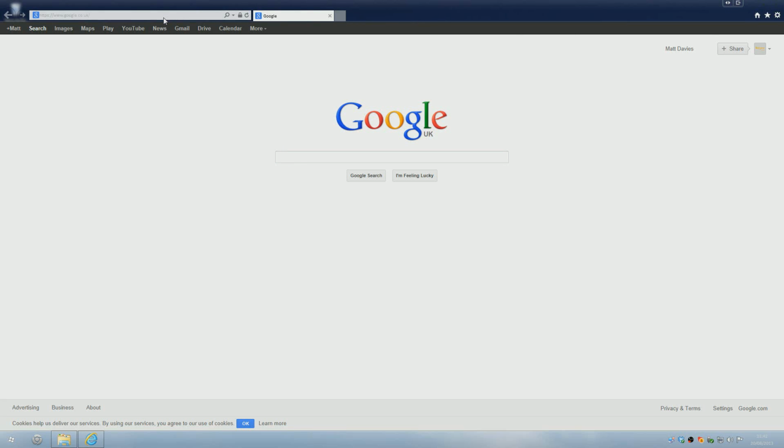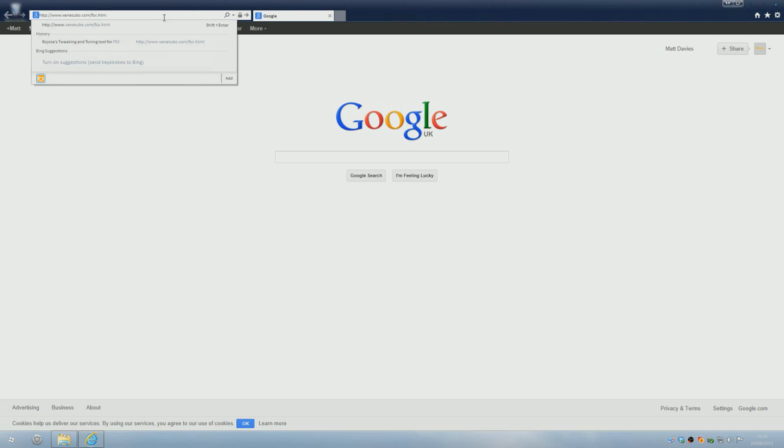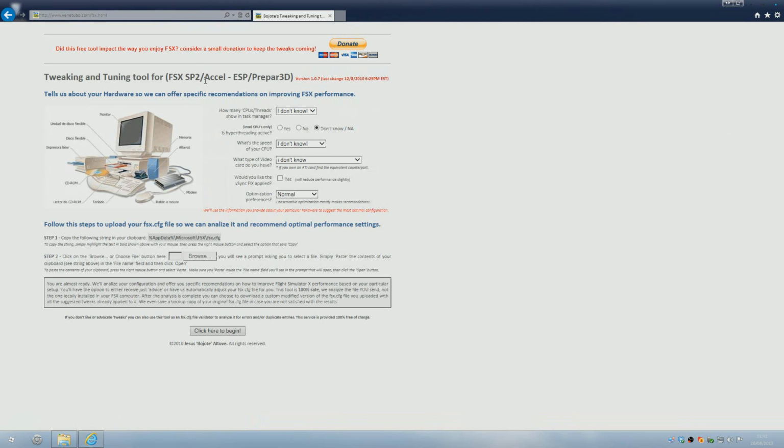There is a guy called, and I believe I'm pronouncing this right, Jesus. Spanish, Mexican, Portuguese, I'm not quite sure, but it's Jesus. It's spelled Jesus. And he made a really neat tool for tweaking the FSX config. You can find it at vintubo.com/fsx.html. I'll leave the link below, just in case you're confused. You will get to this page.